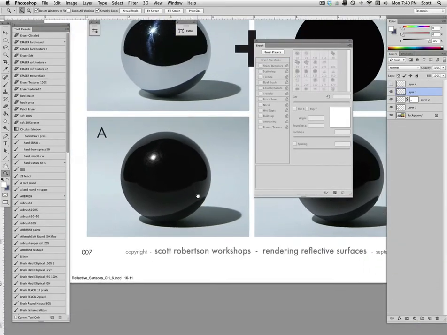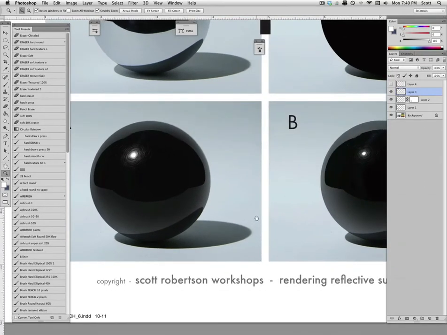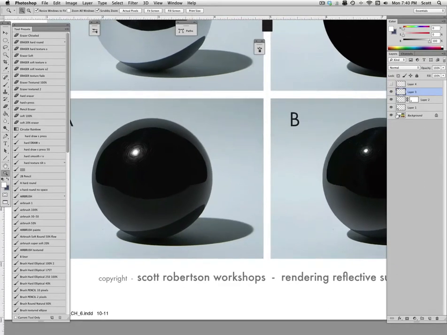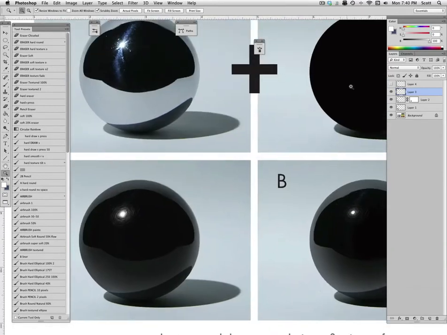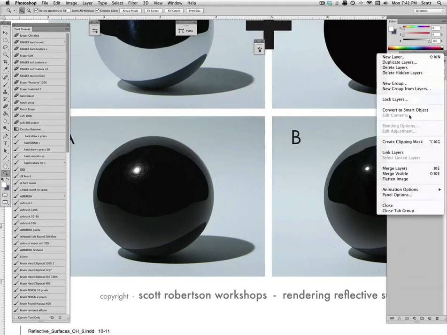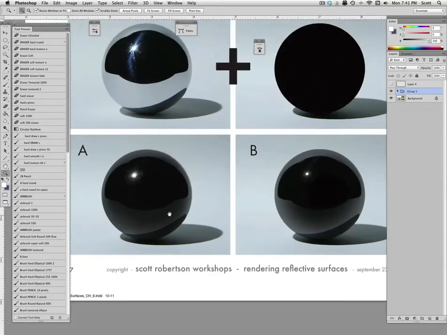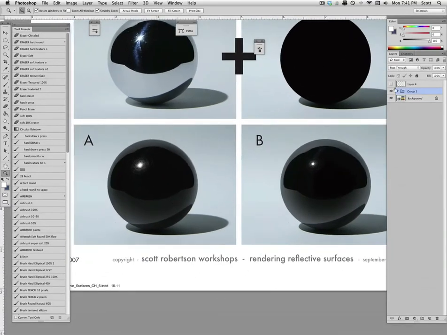Okay, now back to the task at hand, which was the question: if I put chrome over the top of a flat disk and then erase it based on the change of my angle of incidence per the Fresnel effect, will I get something that looks realistic? I'm going to put these together in a group like so, so that we can turn it on and off.